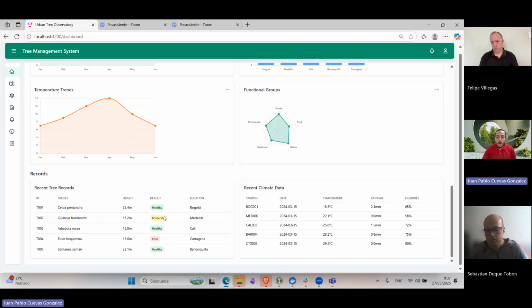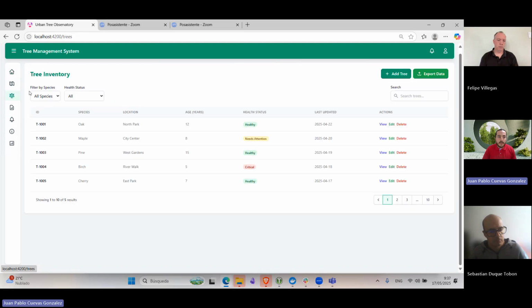So this is how it looks in the frontend, and in the future it will use real-time data through the API. Also, we have the inventory section. The idea is that in the future a person can use the add tree function, or even export trees using filters. This is a user-friendly way to interact with the urban trees.